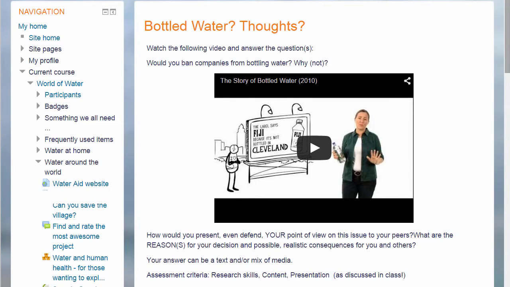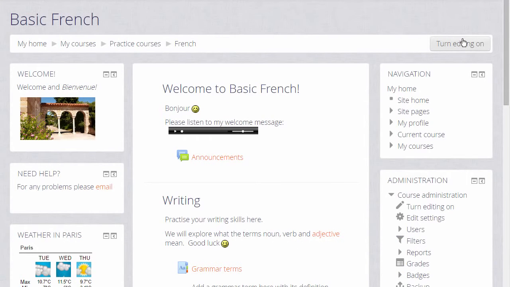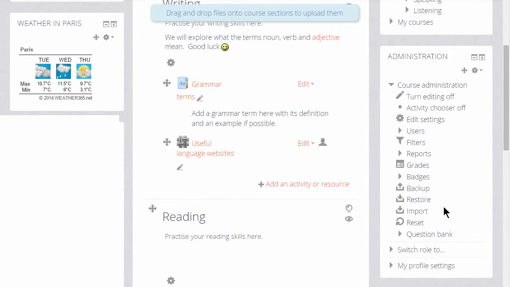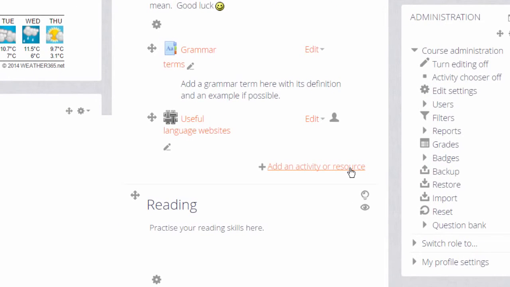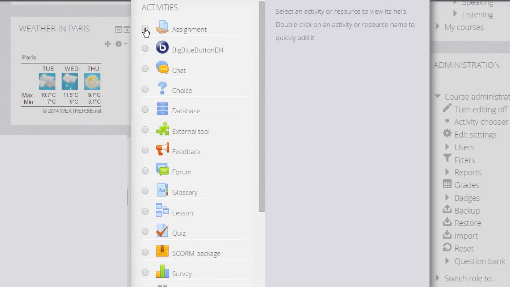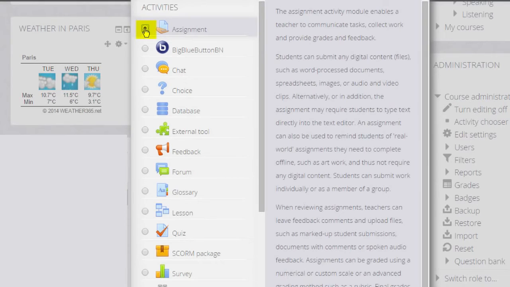So if we want to add an assignment, we need to turn the editing on either by clicking the button top right or in the administration block, clicking the link Turn Editing On. And then in the section where we want to add the assignment, we click the link Add an Activity or Resource to bring up Moodle's Activity Chooser. Assignment is the first on the list, and we can either click it once to read the explanation about an assignment with some examples for using it, and then click the Add button at the bottom, or we can simply click the radio button twice.